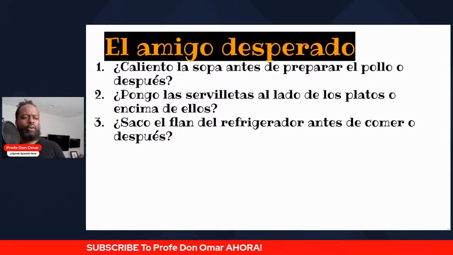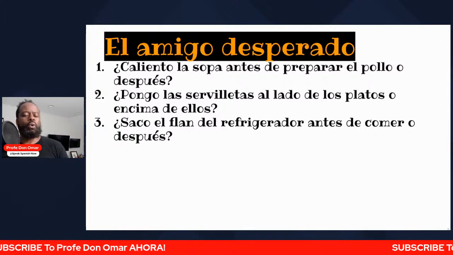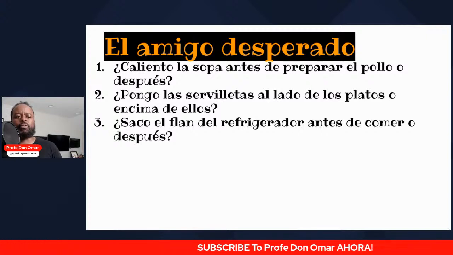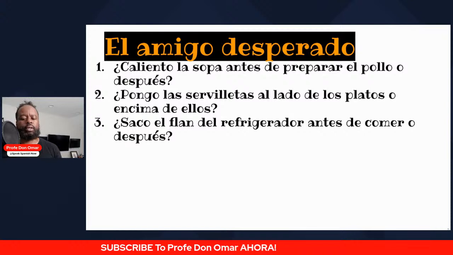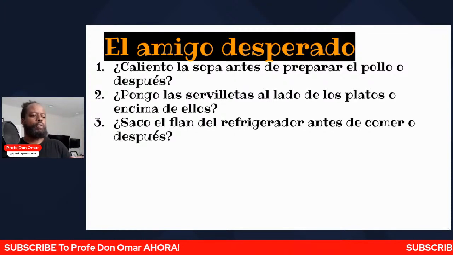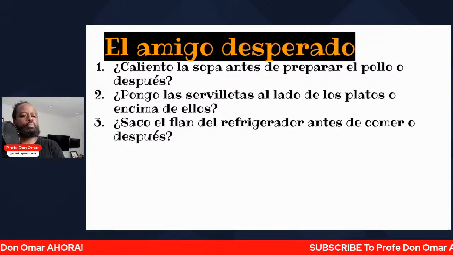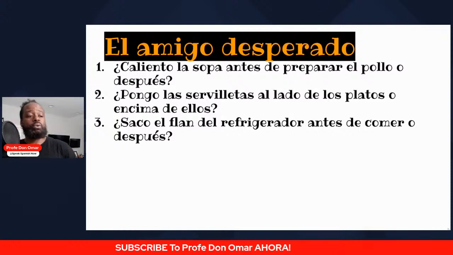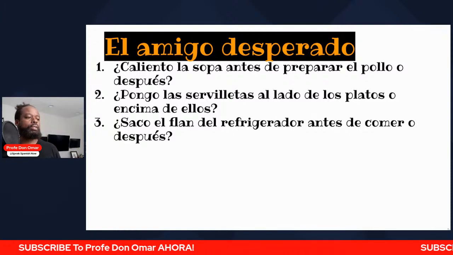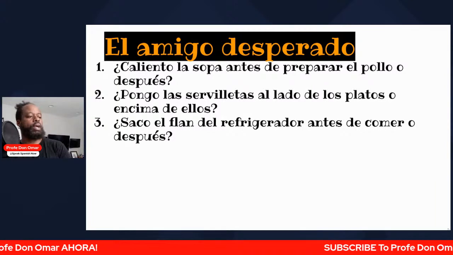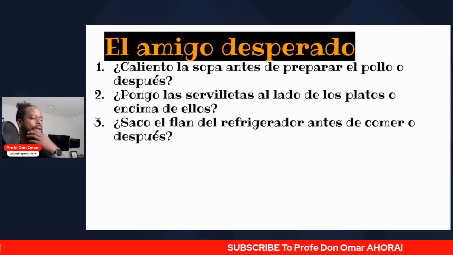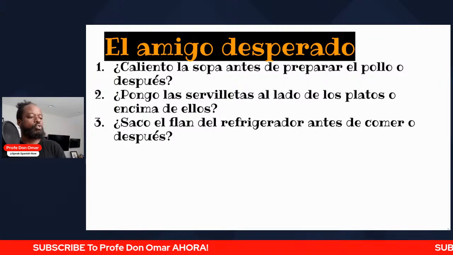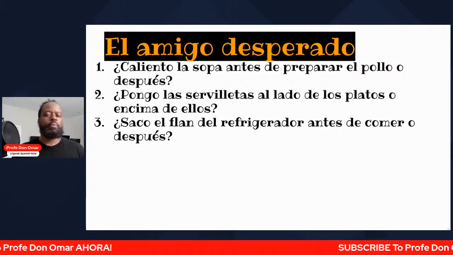All right, número 3. ¿Saco el flan del refrigerador antes de comer o después? Do I take out the flan from the refrigerator before we eat or after we eat, okay? So we're going to tell them take it out after we eat, right? Take it out after we eat. So we got saco. Okay, this is a regular verb here. Okay, so remember our rules for creating an affirmative tú command with a regular AR verb.